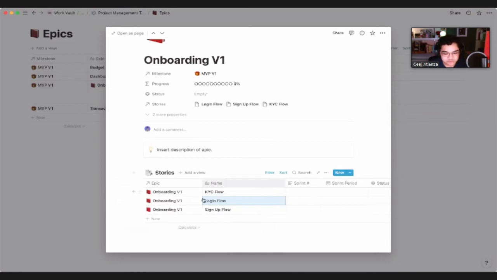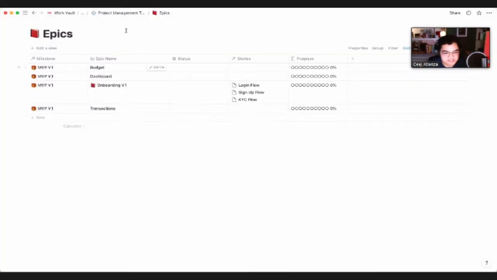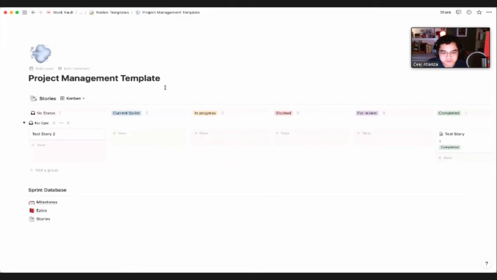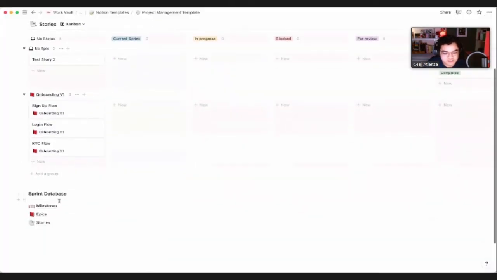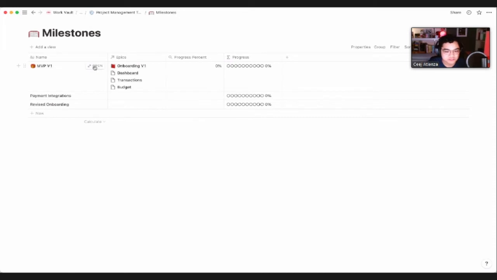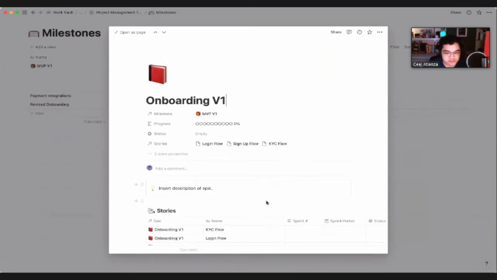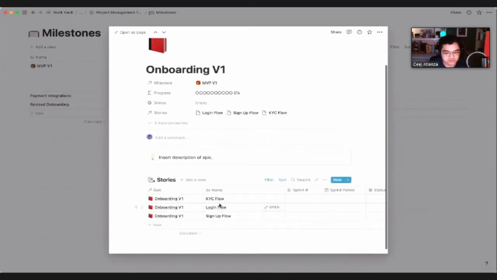So now we were able to break down these tasks. Let's take a step back. Let's circle back to the milestones from earlier. So now what we have here is a milestone about accomplishing version 1 of the MVP. Then we have an epic, which is a part of the MVP version 1, which is the onboarding. Then under the onboarding, we have these different flows that we want to work on. Let's say for this one, this is just the design pa lang. Design KYC, design login, design sign up.